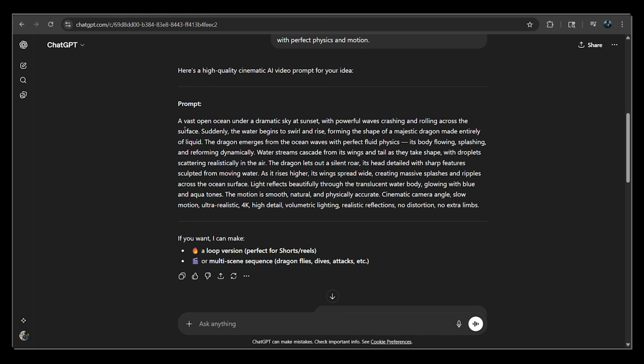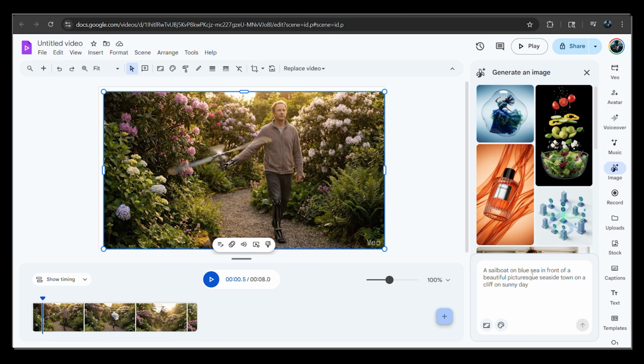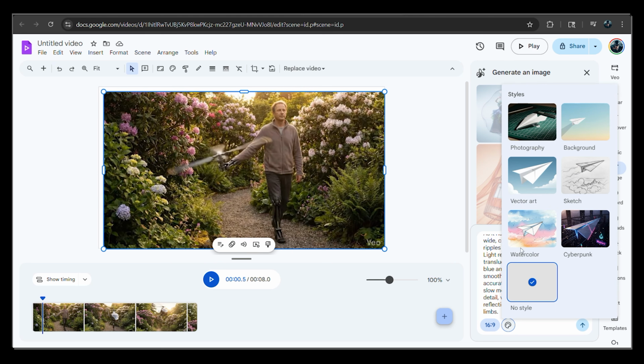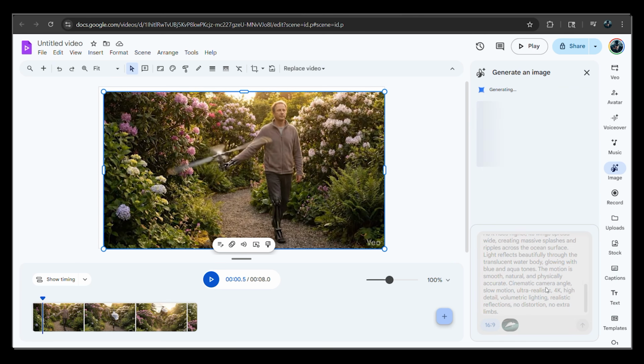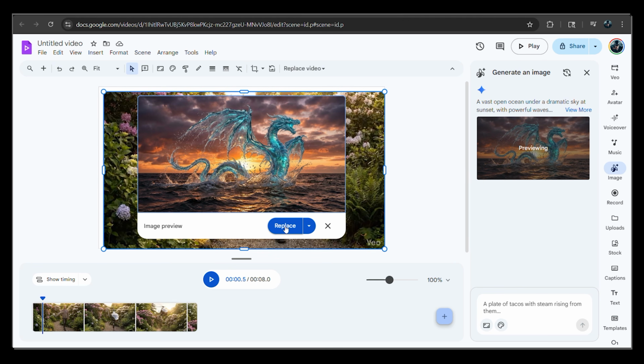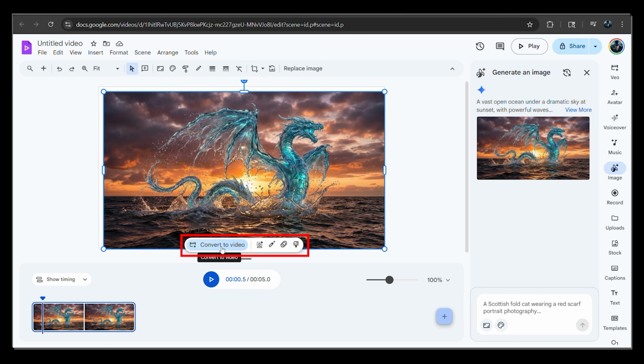Now let's generate the second image. Go to ChatGPT. Copy your second image prompt. Now come back to Vids. Select Image Tool. Paste the prompt into the box. Select 16:9 ratio, choose Style, click Generate, wait a few seconds. Now your second image is ready. Click on the image. It will appear in the timeline. Click Insert. Now below, click Convert to Video.